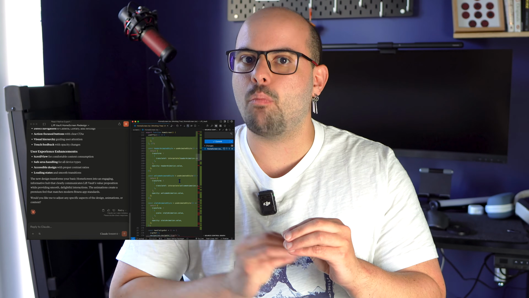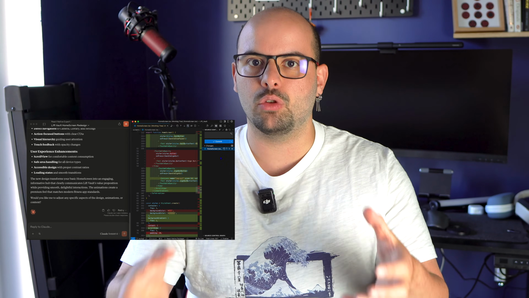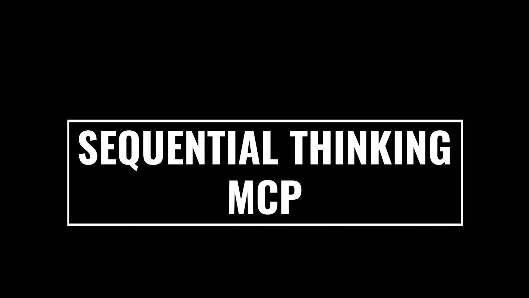It's just a tool for small things that don't really require so much computational power or understanding of your code base. Sequential thinking MCP. Now let's start with the MCP that truly changed everything for me.